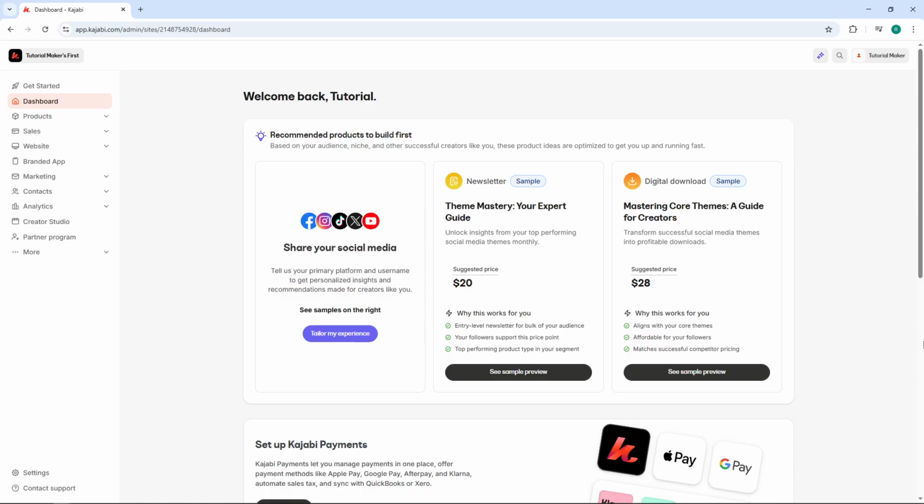Welcome back, everybody. Today I'm going to teach you how to copy a lesson from one Kajabi course to another. This is incredibly useful when you're reorganizing your content or want to reuse high-quality lessons across multiple courses without recreating them from scratch. Let's walk through this process step by step.